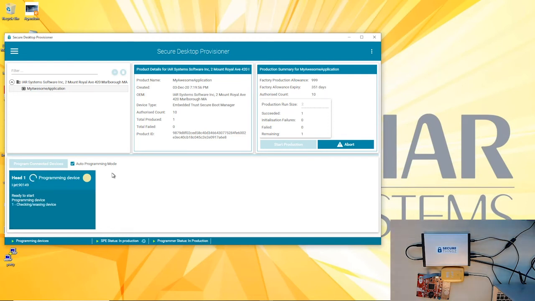So if you have 4 different heads connected simultaneously, it can basically program about as fast as you can plug and unplug the board. And that's pretty much it.